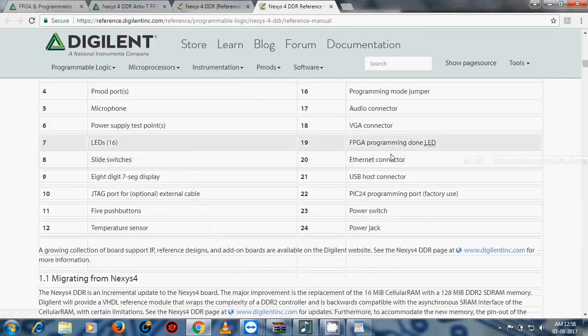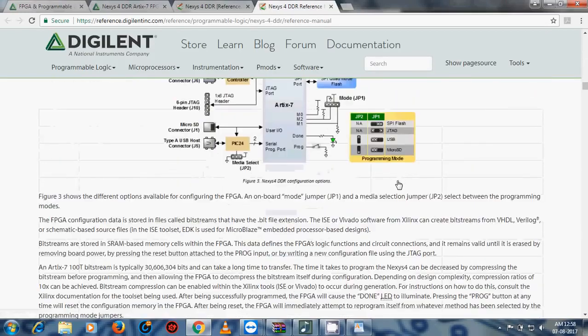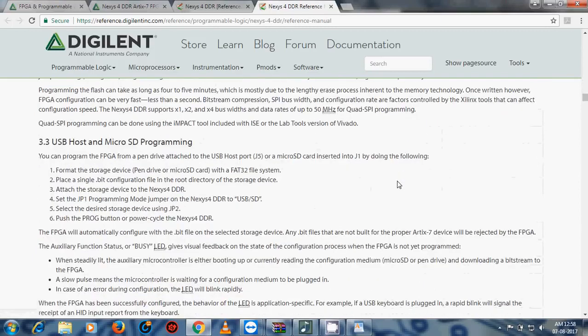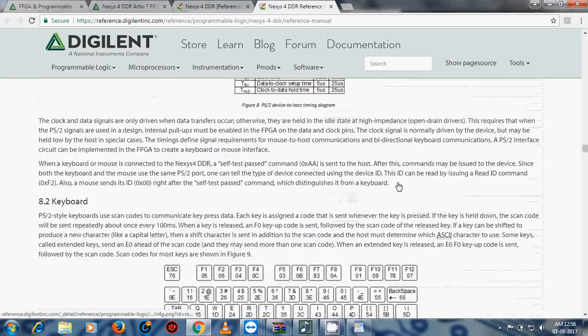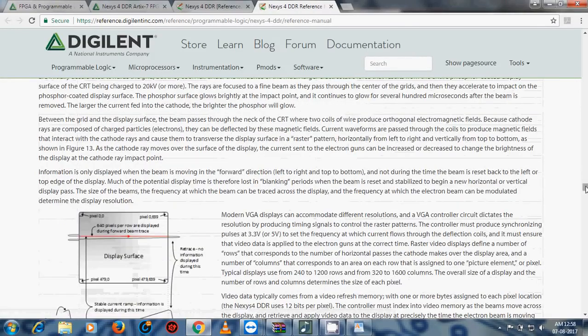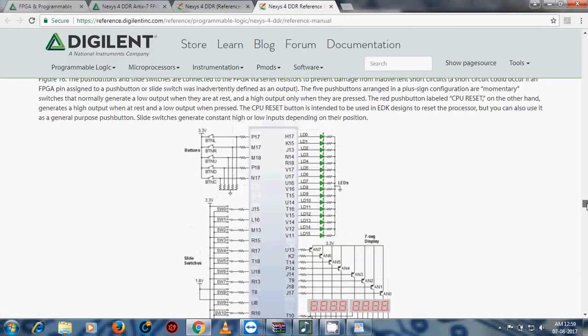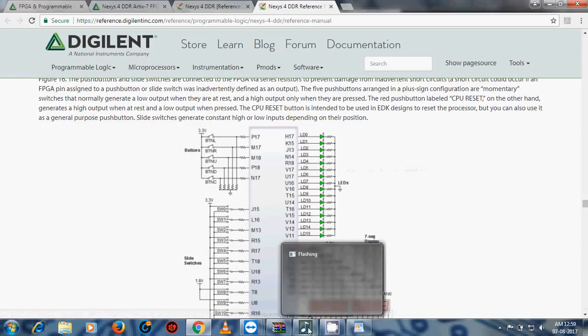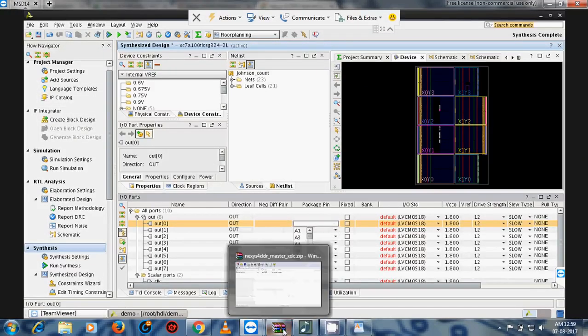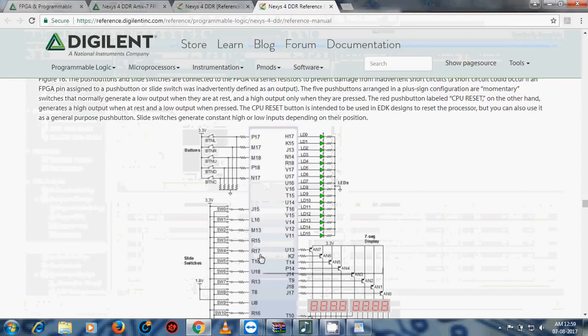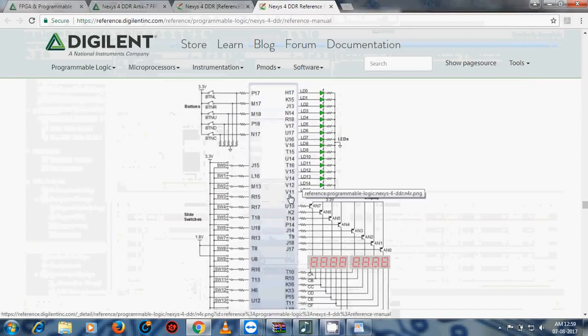So if you want to know more about this, you have to read the respective board manual, then you will know the features of the board. After that, if you want to show output, the LEDs show output, and the buttons or slide switches work as input. So according to this we put the pins here. Going to the manual, these are outputs.